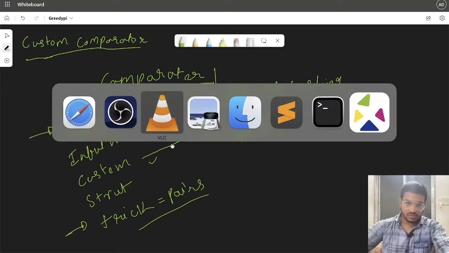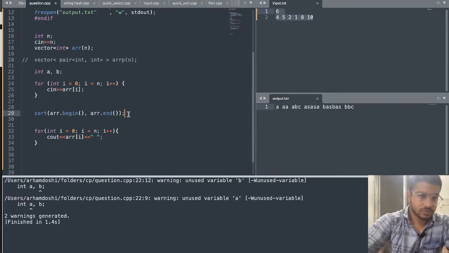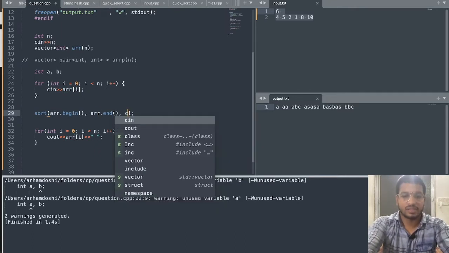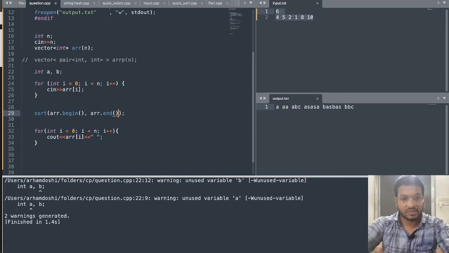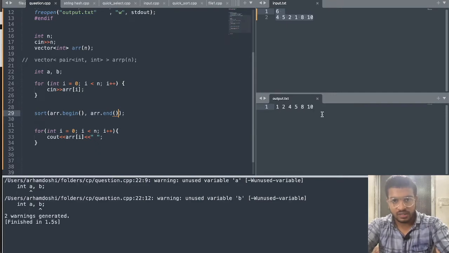Okay, so let's go. Let's say we want to sort this array, and to sort this we can use the sort function that we discussed earlier. It takes three arguments, that is the starting of the array, the ending of the array, and one more optional argument, the comparator. At first we will try to run without it, and we can see this array is sorted.